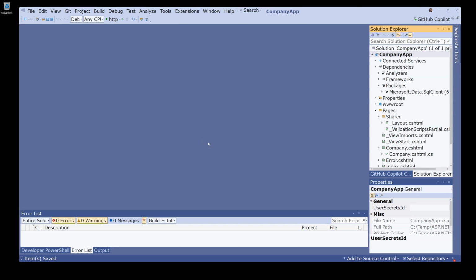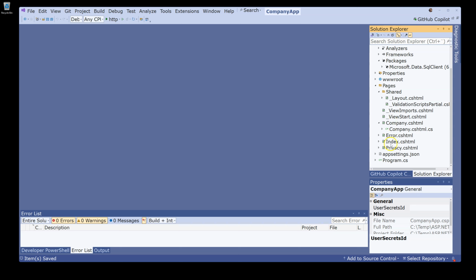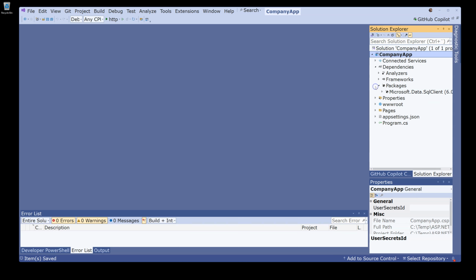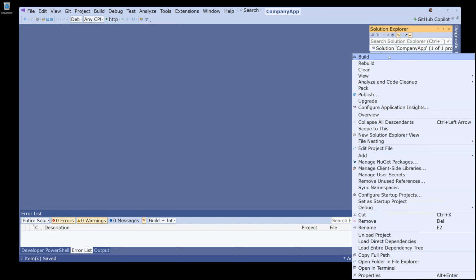Typically, most of the code that we create, the C# code, should be put into classes and methods. So let's start by creating a new folder where we can put our classes. We already have a folder, Pages, where we put our web pages like Index and the Company. These two pages are the two pages that we are going to use. So we need to create a new folder for our classes.